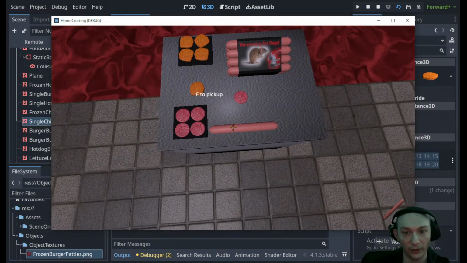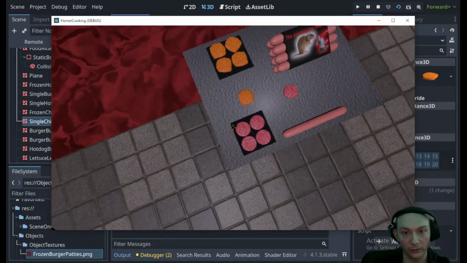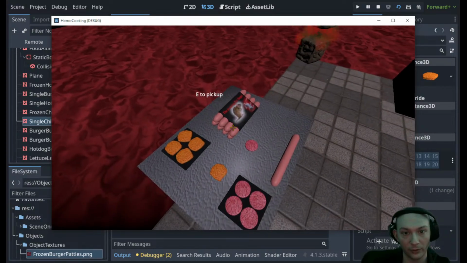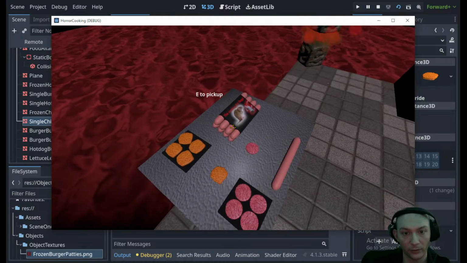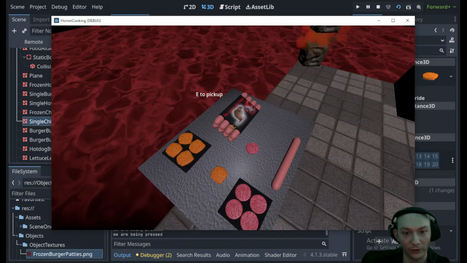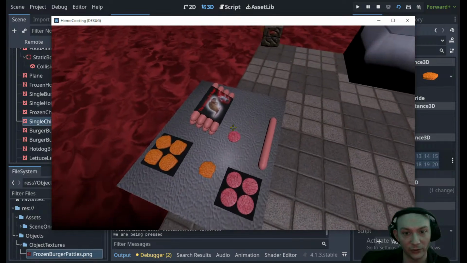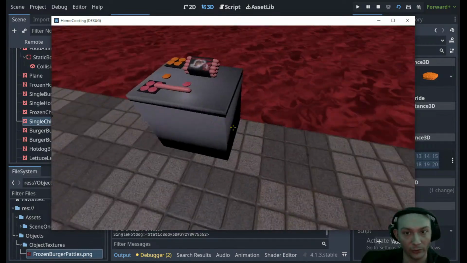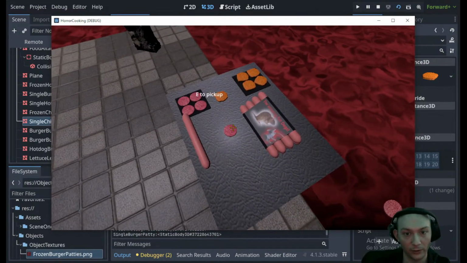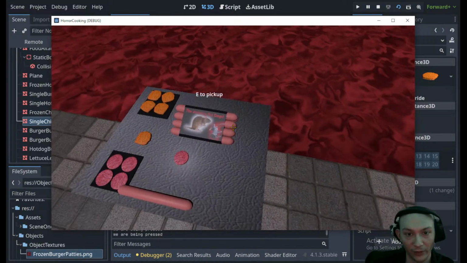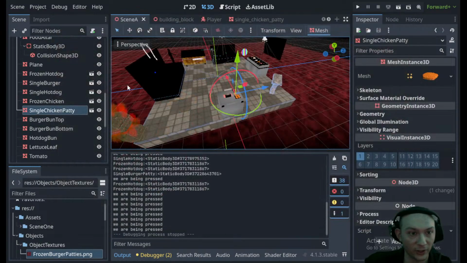So I can pick up the hot dog. I cannot pick that up. I can interact with the hot dogs, but I cannot pick them up. I can pick up the chicken patties, and I think I need to get closer to pick up the burger patty. And I can pick up the burger patty. So we just have a little problem with the dogs. Let's check those out.